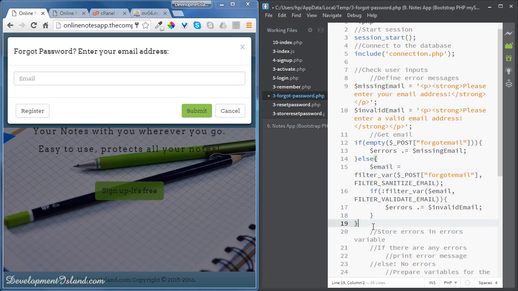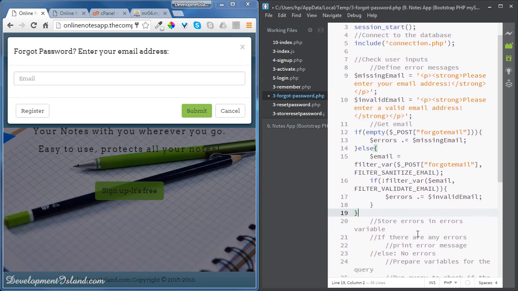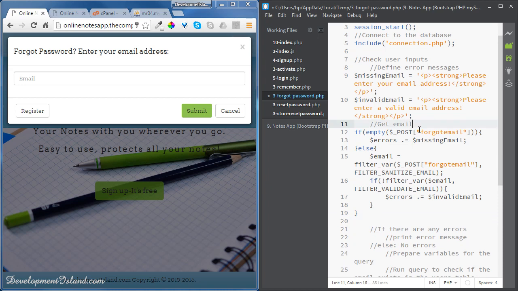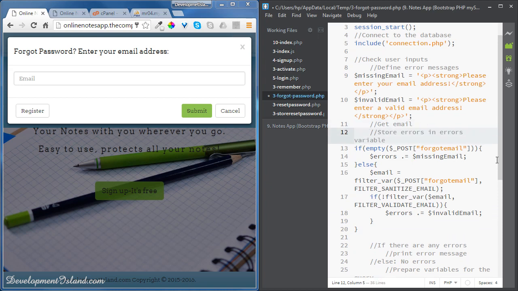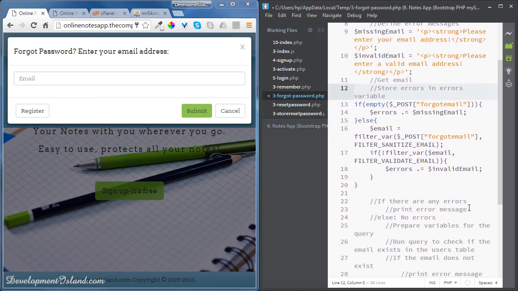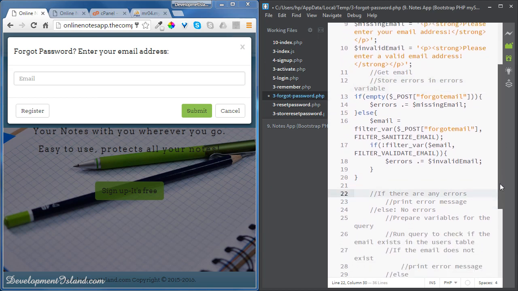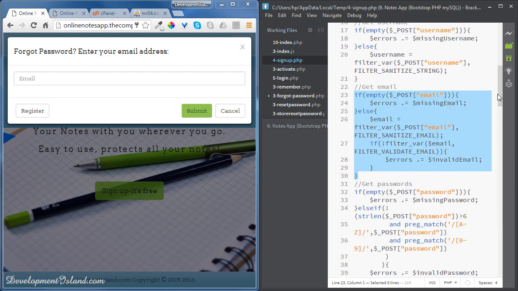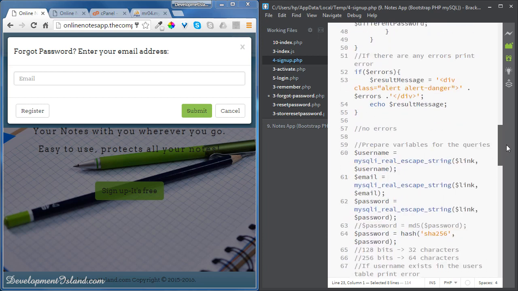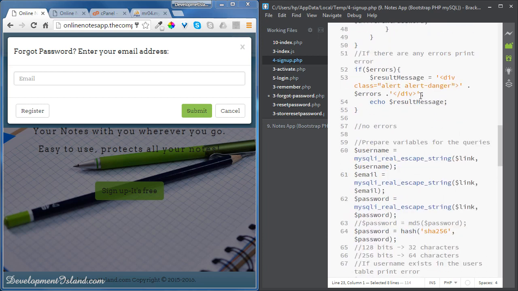We use the same name for our errors variable, so we did this step as well. We're getting the email and we're storing the errors in the errors variable. Now we're going to check if there are any errors. In that case, we're going to print an error message exactly the same way we did in the sign up form. So if there are any errors, we're going to print an error just like that.